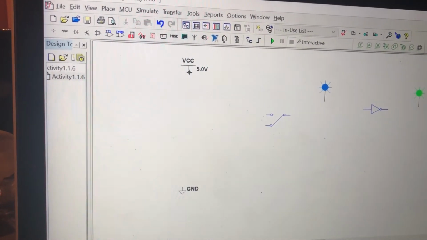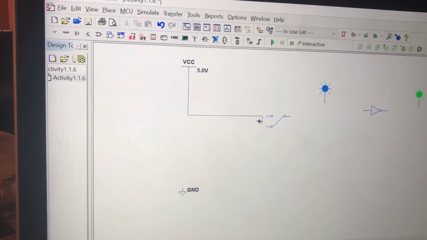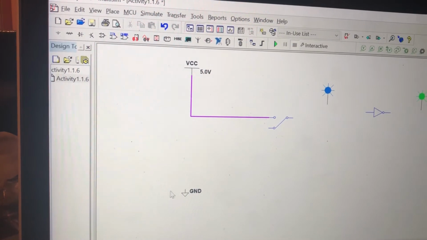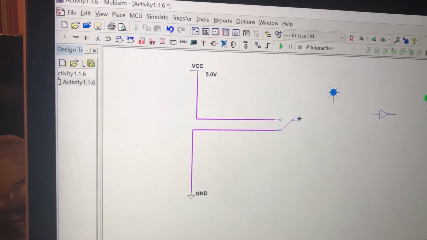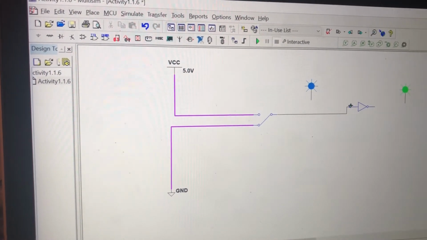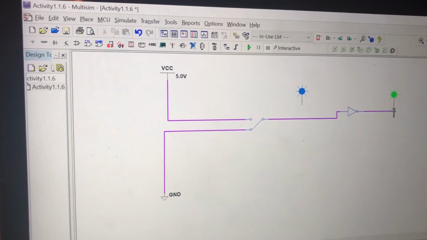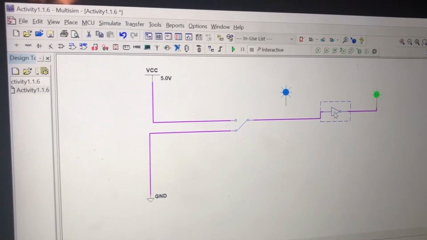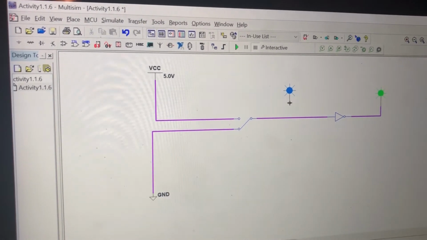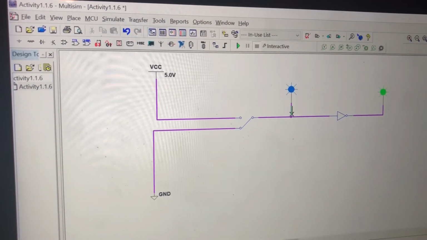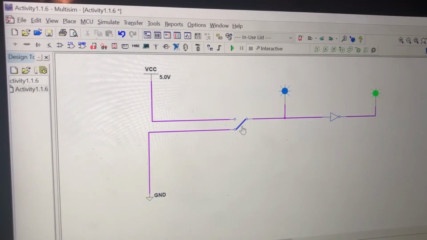Okay, then we're gonna take this and we're gonna connect power to the top and ground to the bottom. And then we're gonna connect the output to the inverter gate and the inverter gate to the probe. I like to make everything line up so it looks neat. And then we're gonna place the probe here. So I can just click the switch and it will change.